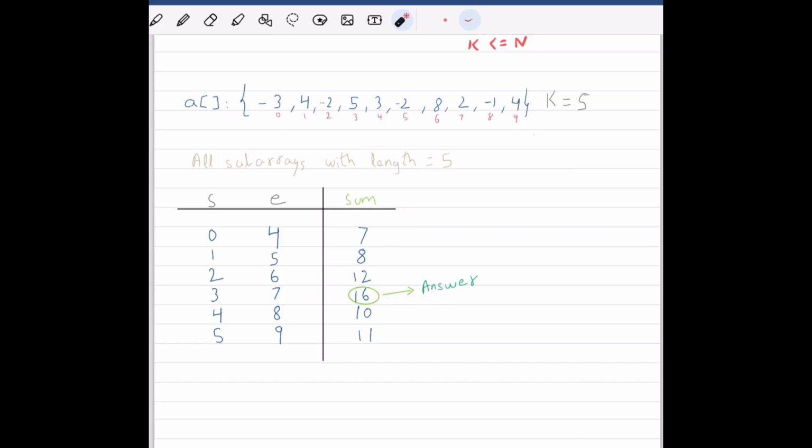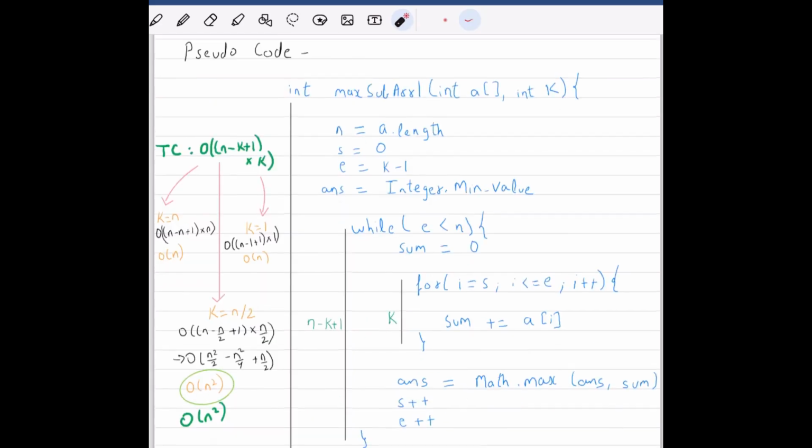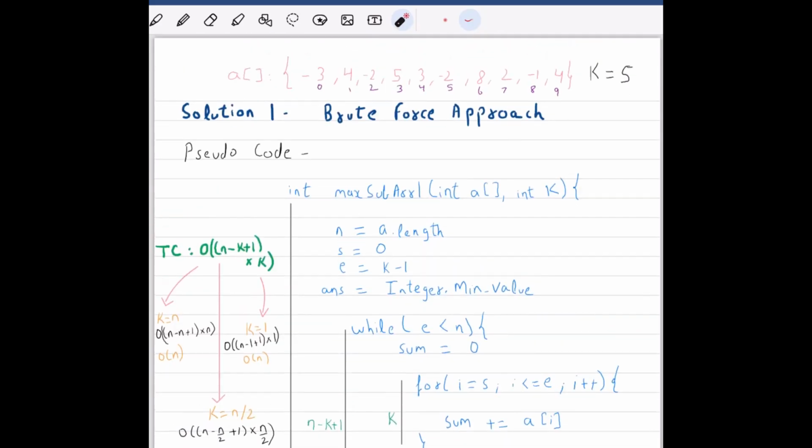Okay, so now let's see what the solution can be, how we can achieve it. Just look over here: here is the array with k equal to 5, and here's the brute force approach. So here is the pseudocode for solution one. This is a method, maxSumArray1, which takes two inputs: an integer array and an integer k.